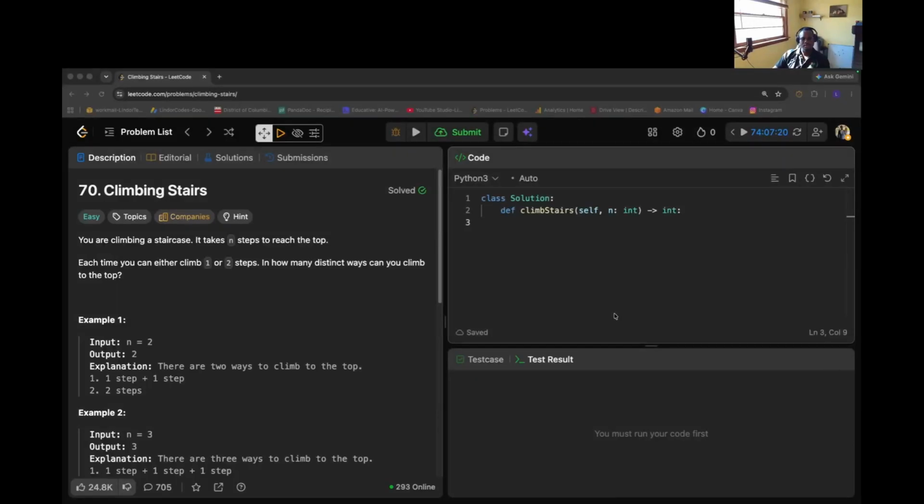Hey there, let's solve LeetCode number 70, climbing stairs. You are climbing a staircase. It takes n steps to reach the top. Each time, you can either climb 1 or 2 steps. How many distinct ways can you climb to the top?